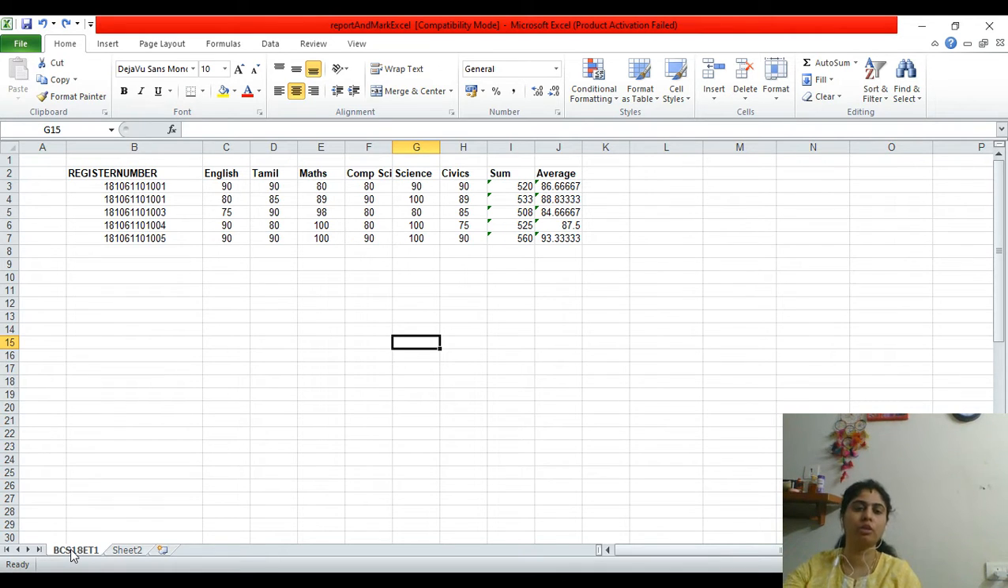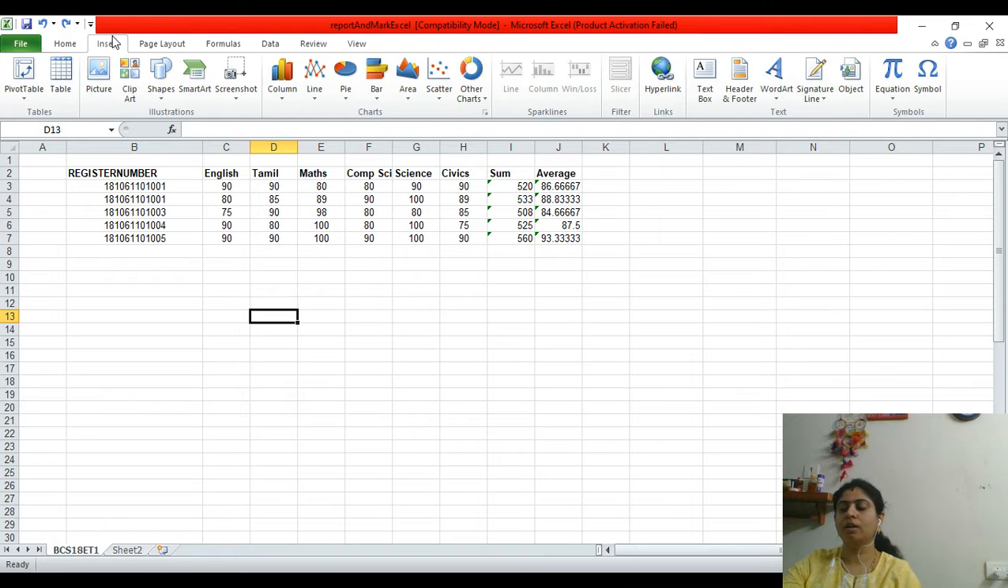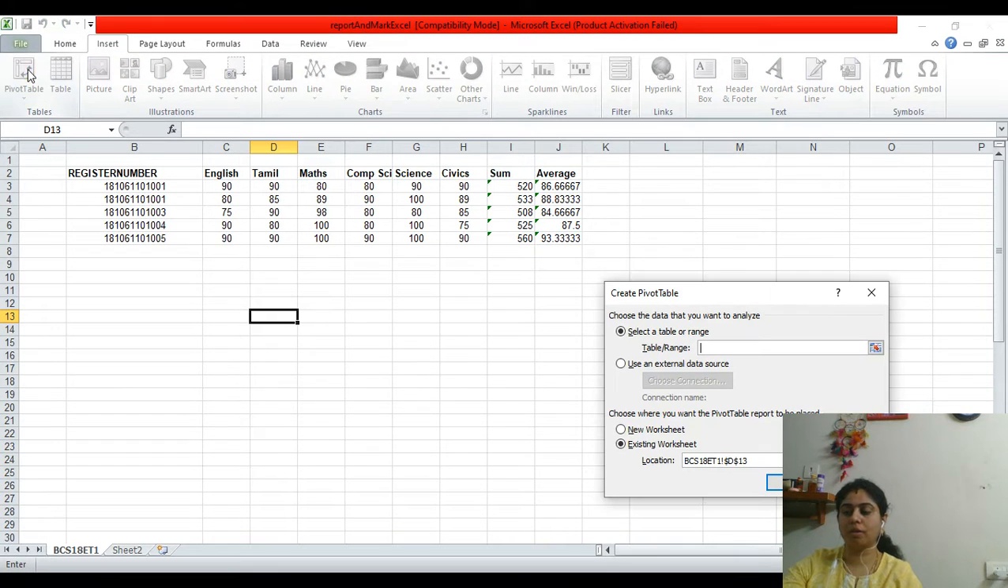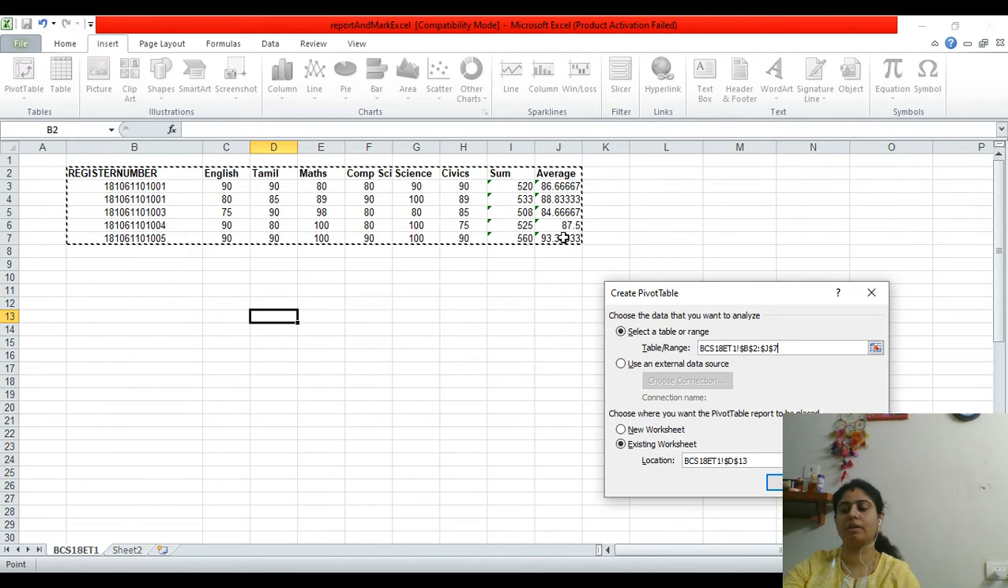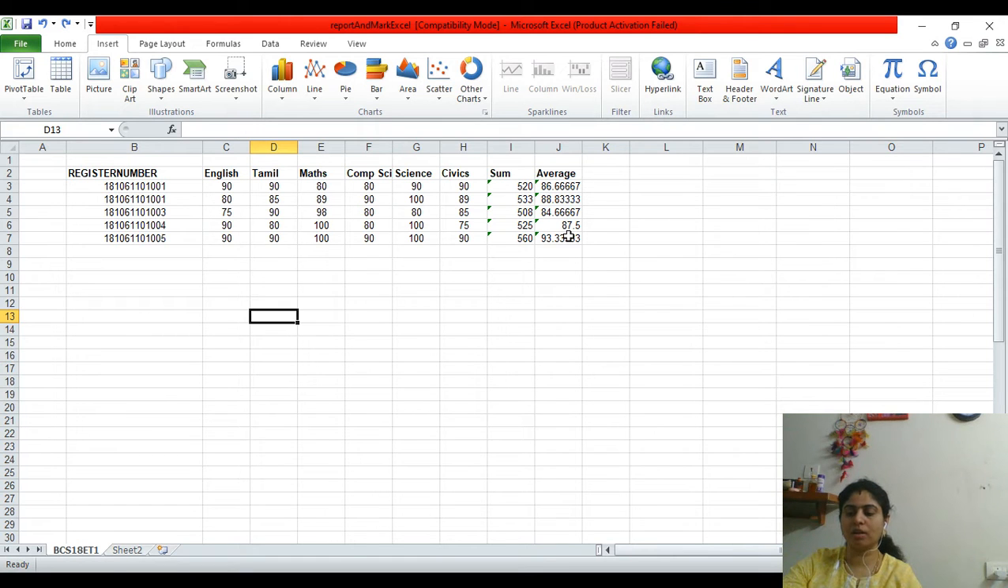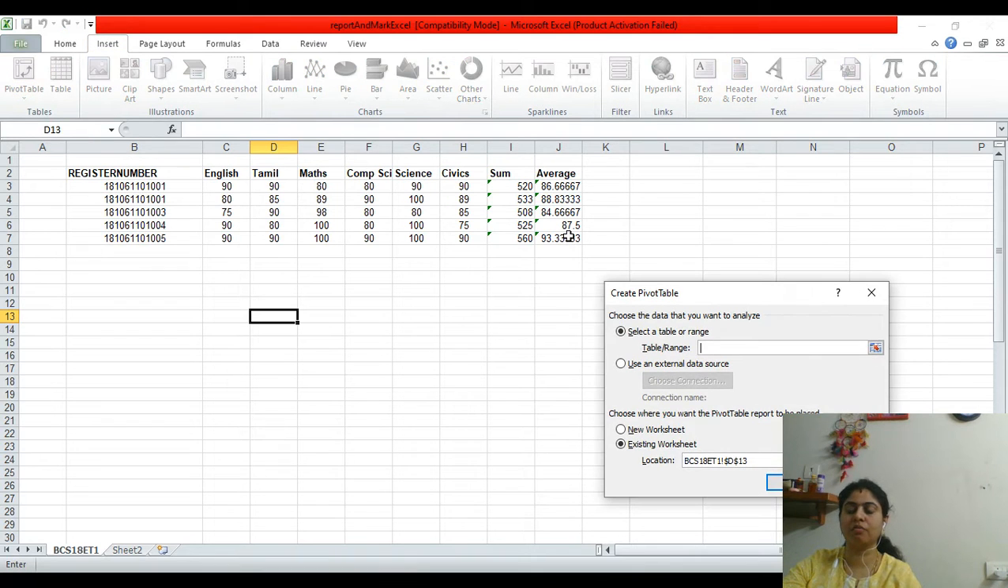To work on pivot tables, first select the cell where you want to publish your result. Go to the Insert tab, select the pivot table, and the range will be displayed. You have to select the range where the results will be displayed. That is one method. Another shortcut method for selecting the pivot table is to press Alt plus N plus V plus T. Your pivot table will be selected.